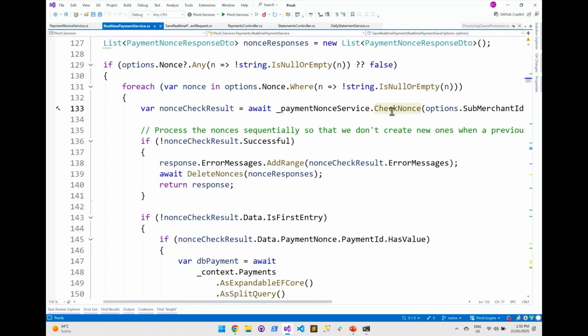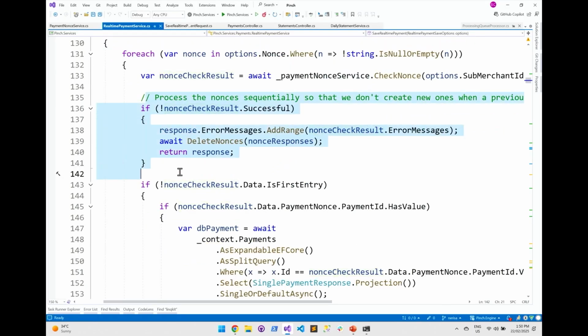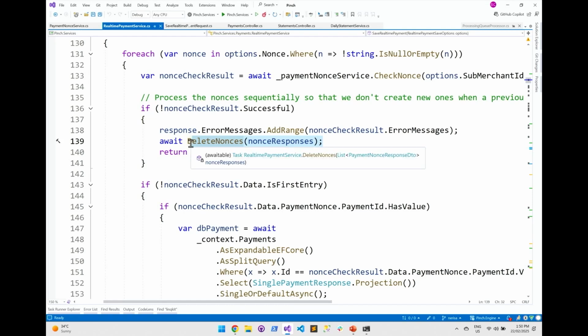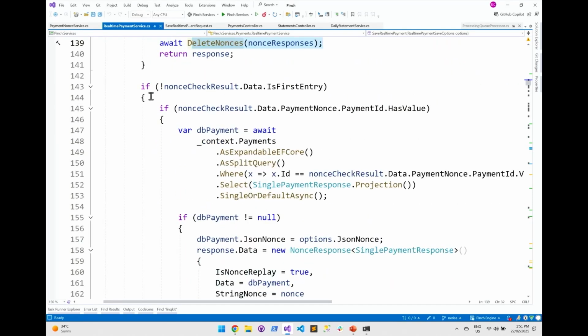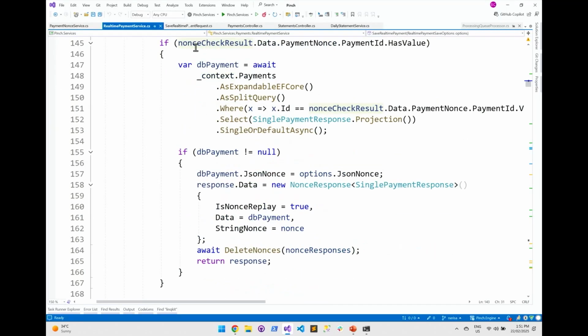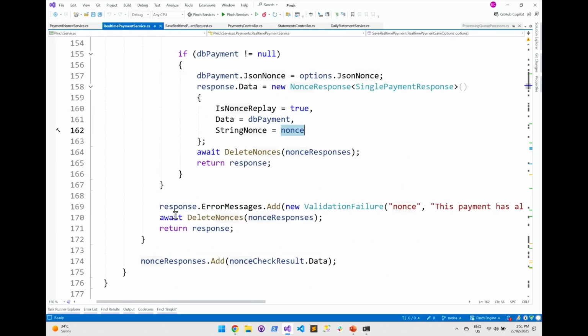okay, we're back in the real-time payment service now. We've gone one level back up. We've checked it. We've gotten our result. If it wasn't successful, remember that we're in a loop. What I'm going to do is delete all the other ones so that we can continue to process them. If it was successful, we're going to come back down here and say if it wasn't the first entry, go ahead and pull the data out of the database, set it against the response, set the nonce back on the response as well to let you know which one hit, and return that as a response. Otherwise, add it to your list of responses and keep going.